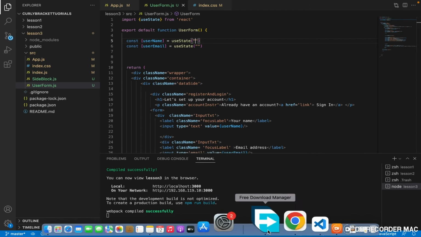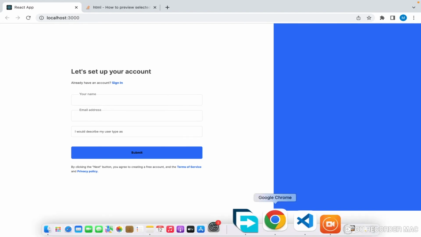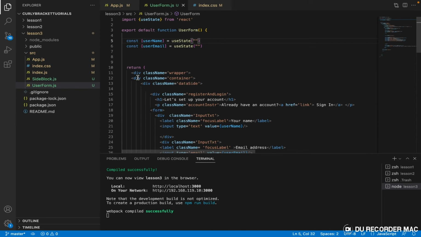So let us take it to empty string, and then we have empty string. But that's not all. Now we need to make provision for what would happen when the user changes this, because currently we can't change this the way it is, right? To change it, we need to get the changes, we need a function. That function is set username, right?